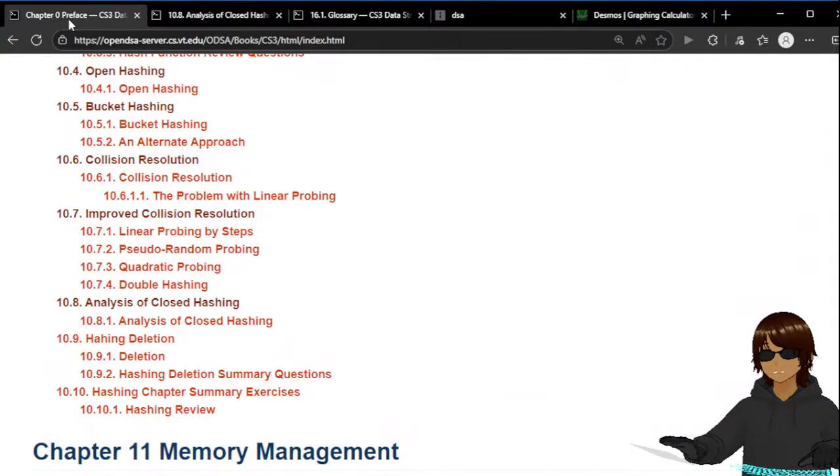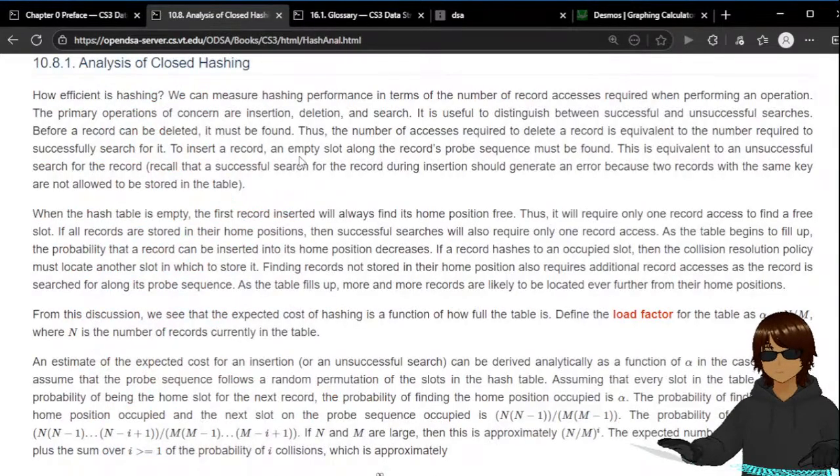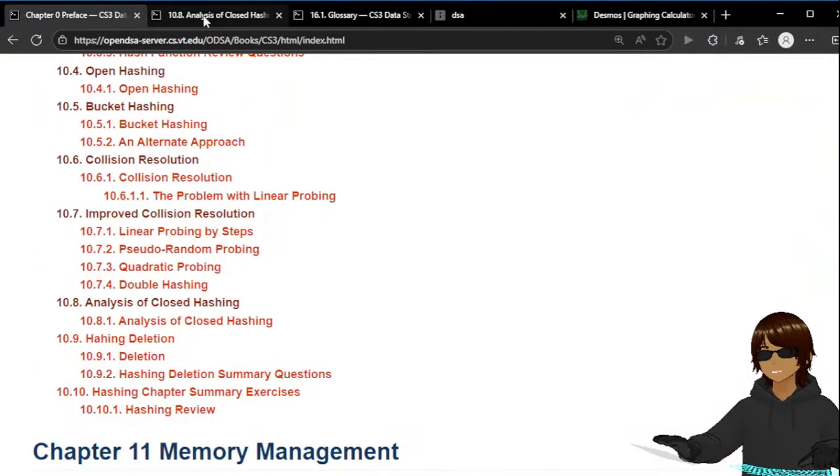Wait a minute. When we are deleting a record in closed hashing, then there will be an empty key in that position, right? But then when we are searching for it, we will come through the empty key without searching the keys ahead. I think the next chapter will cover that.